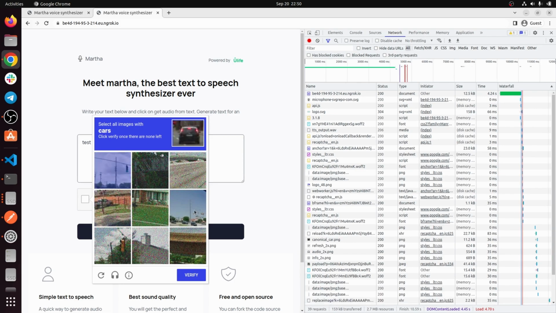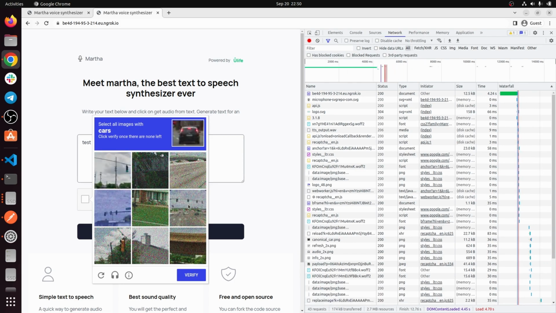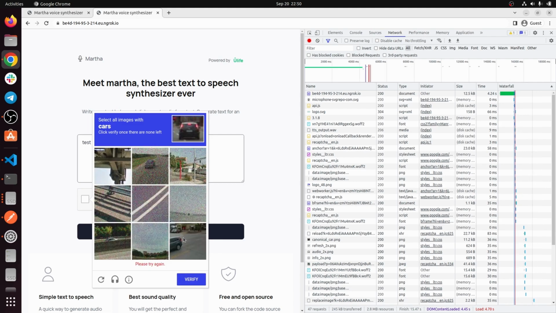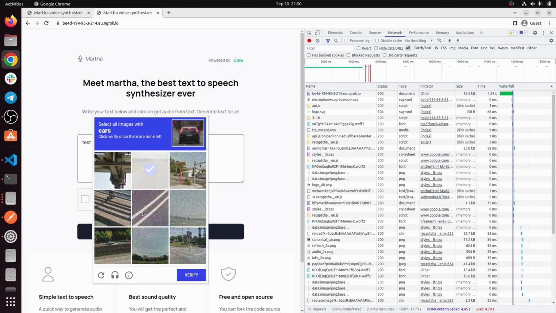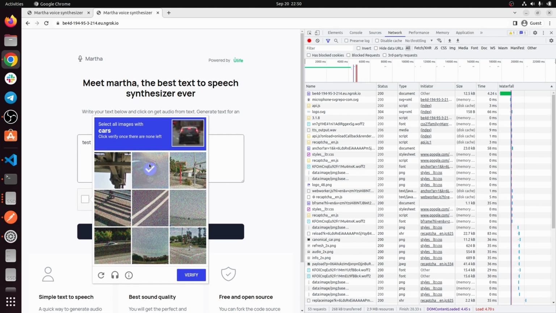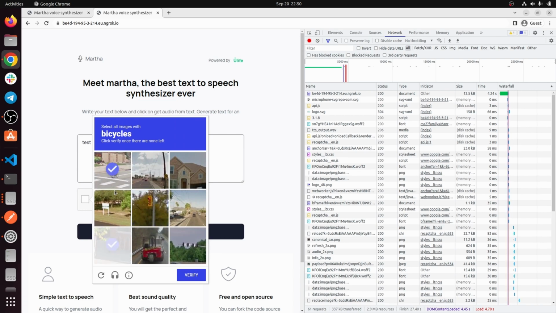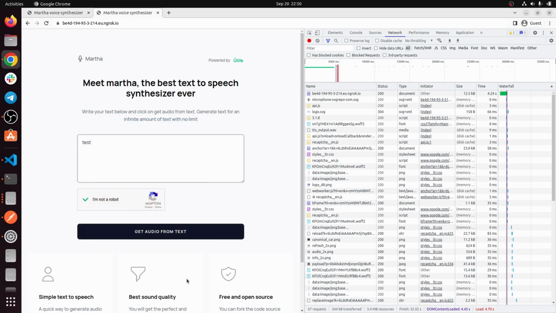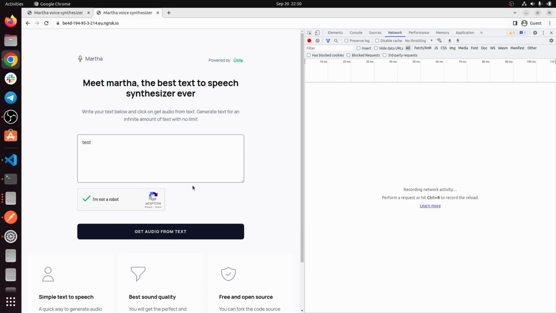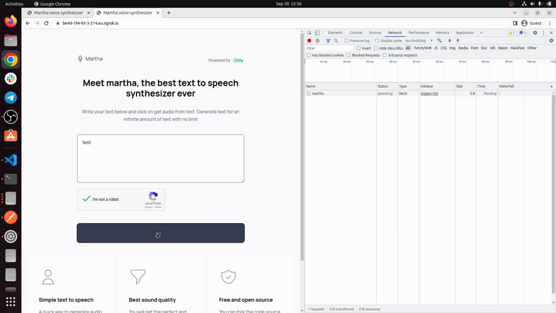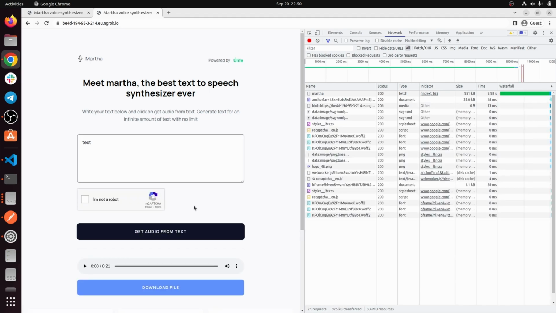Do I have to fill in my own reCaptcha? Verify. No way. Verify. Good. Pending. Taking too much time. Oh, perfect. But I think there's an error with the audio.